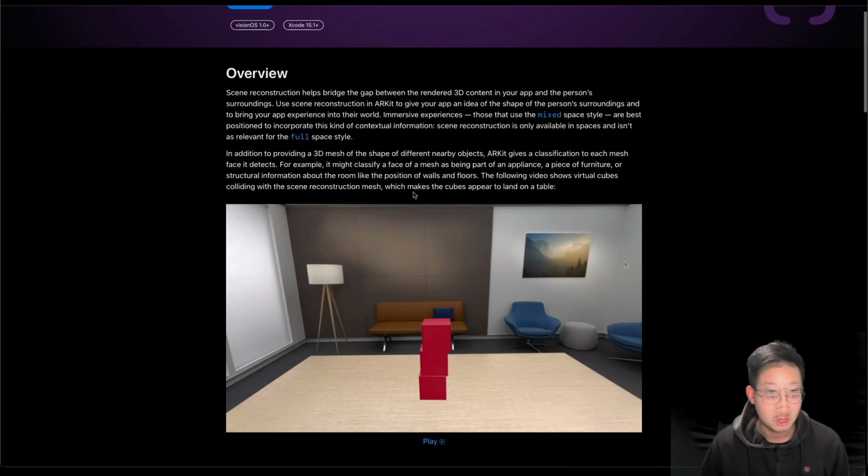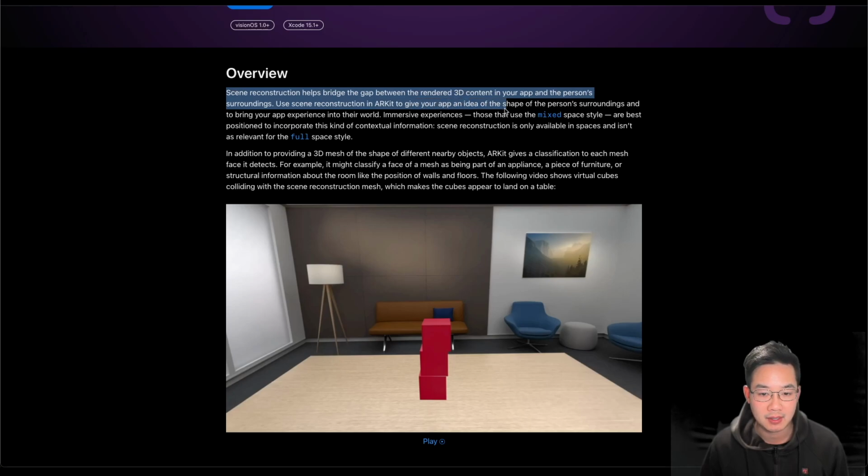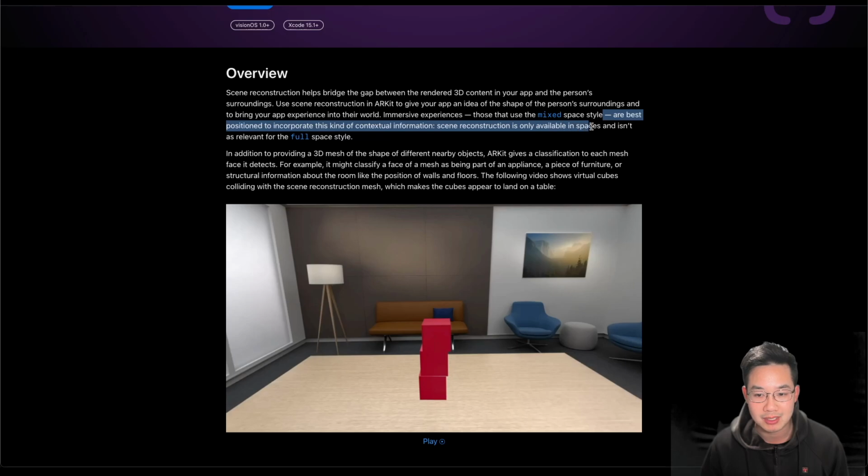Here in this application, scene reconstruction helps bridge the gap between the rendered 3D content in the app and the person's surroundings. Use scene reconstruction in ARKit to give your app an idea of the shape of the person's surroundings and to build your app experience into their world. Immersive experiences, those that use mixed space styles, are best positioned to incorporate this kind of contextual information. Scene reconstruction is only available in mixed spaces and isn't as relevant for the full space style.